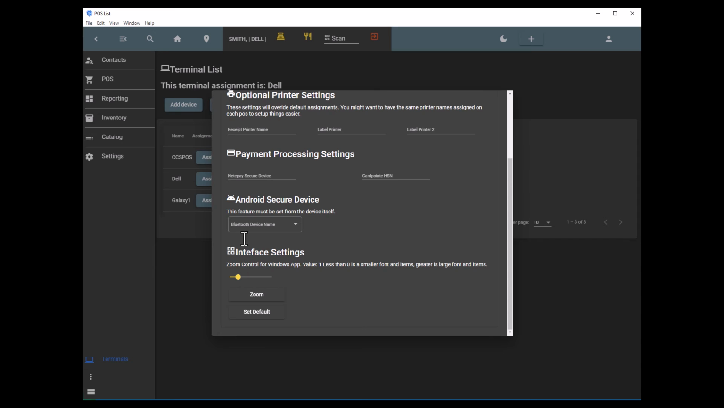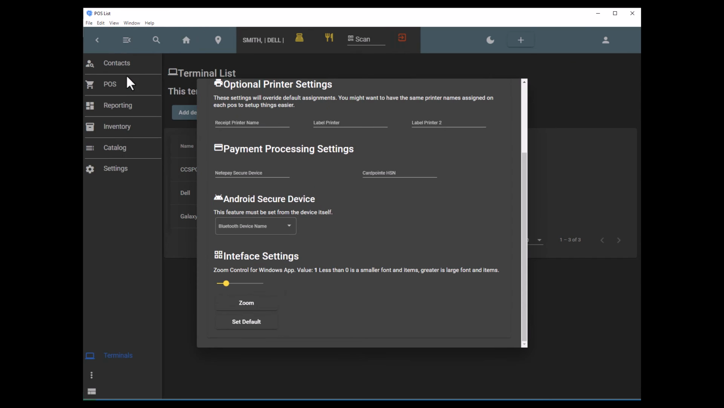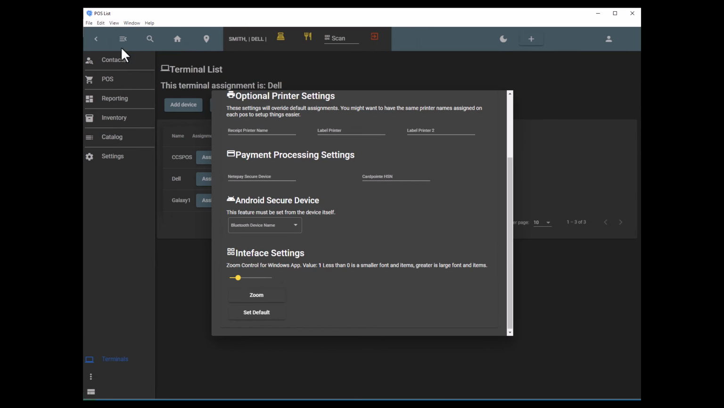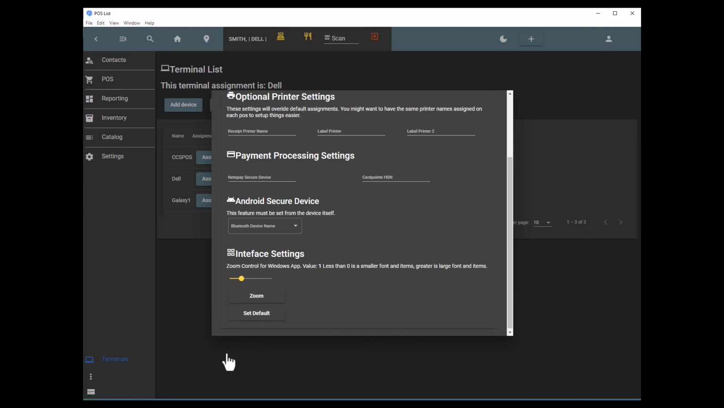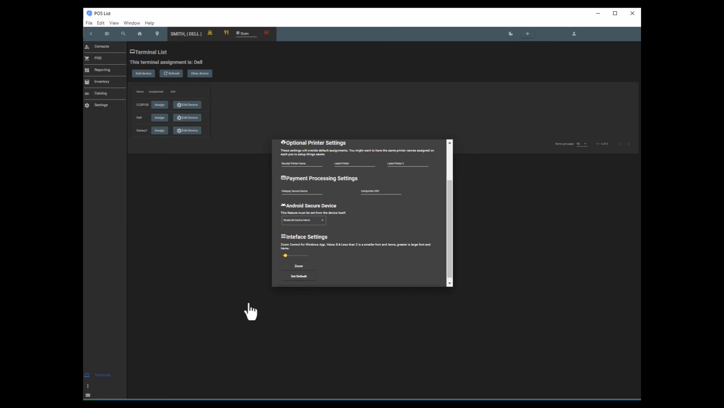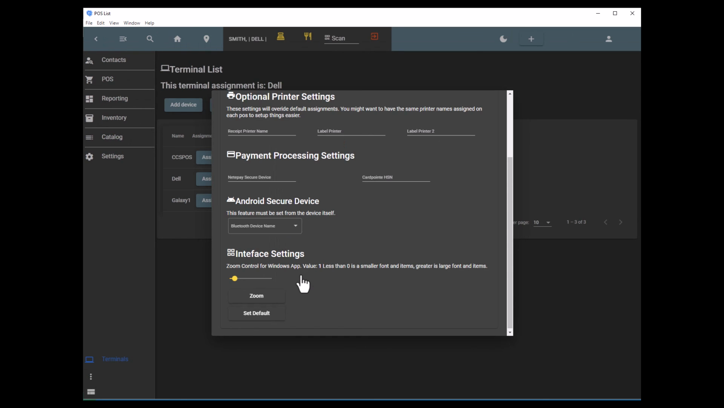So sometimes you'll find that if we do something like zoom in or zoom out from this, this gives us an idea of where we want to be. So here we see 1.4. If we press zoom, we'll see that. If we press default, it goes back to the size. So this would allow you to make the screen smaller or larger depending on what your preference is.